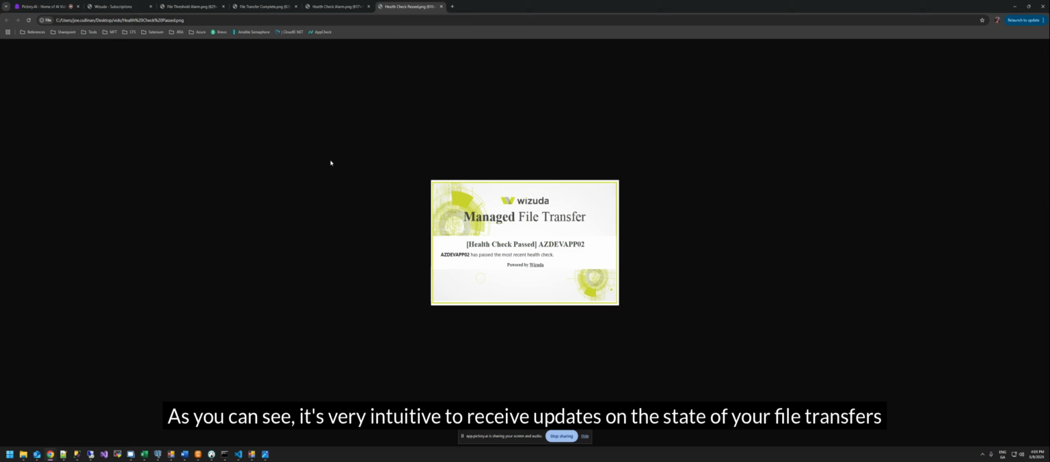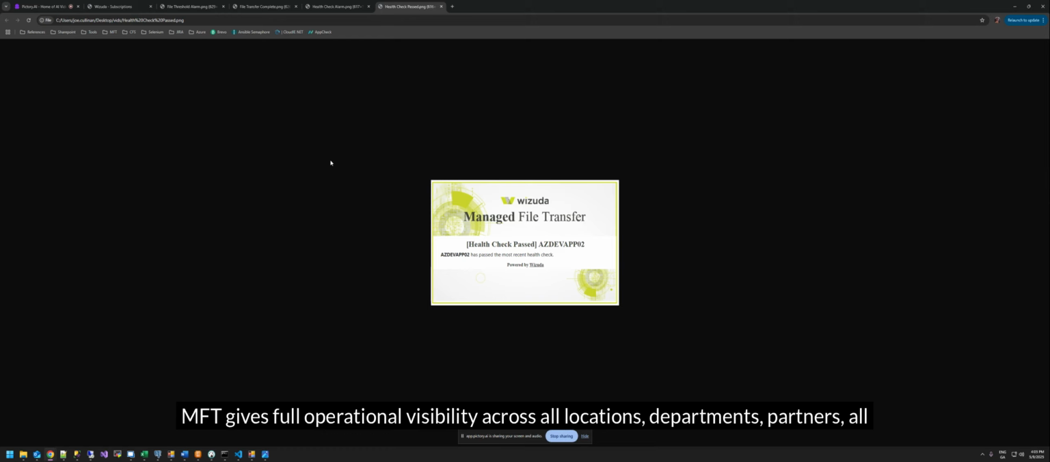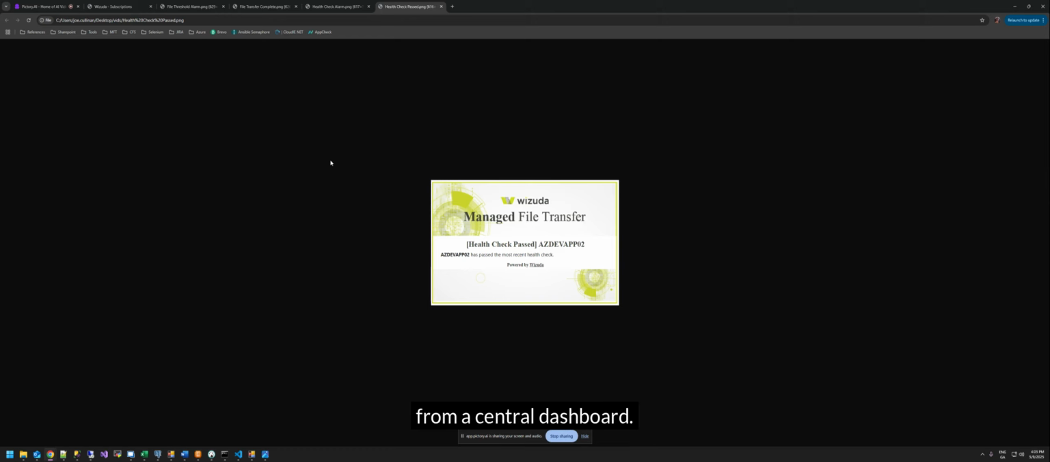As you can see, it's very intuitive to receive updates on the state of your file transfers and endpoints, and I hope you found that useful. What you're getting is global visibility, local control. MFT gives full operational visibility across all locations, departments and partners, all from a central dashboard.